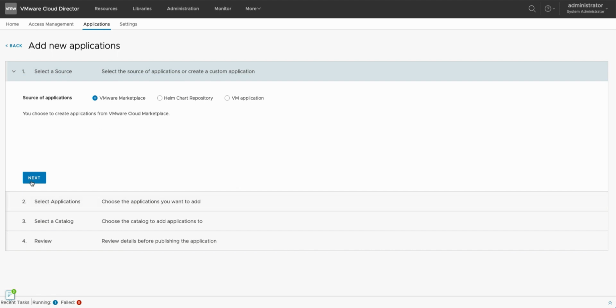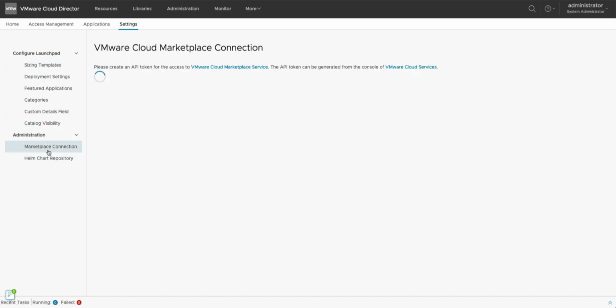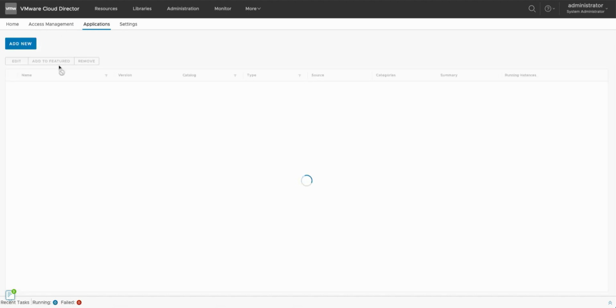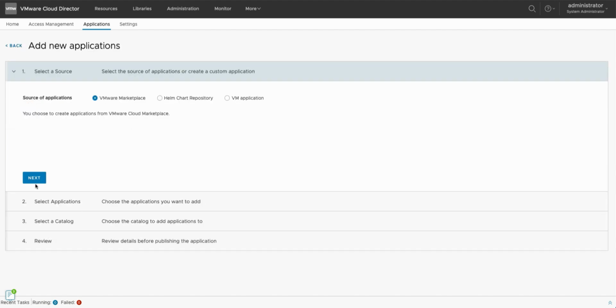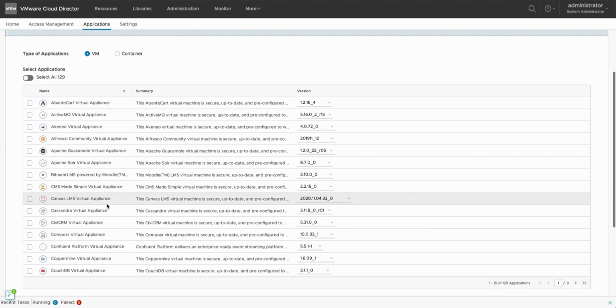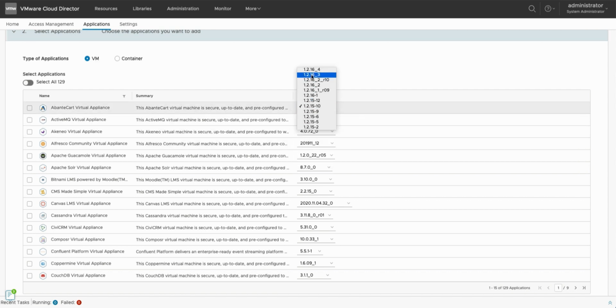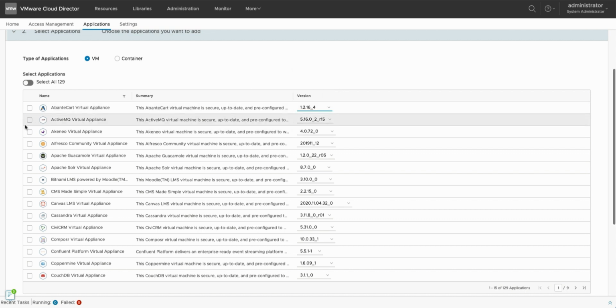Here we can now connect to VMware Marketplace directly, which you can get from the VMware Cloud Service Console, and generate a new API token and use that token here to make the marketplace connection. Going back to the applications, we add new application, connect to marketplace, and we can see all the available VM-based or container-based applications that are available on VMware Cloud Marketplace, which is nothing but the Bitnami content, all the Bitnami content which is now available.